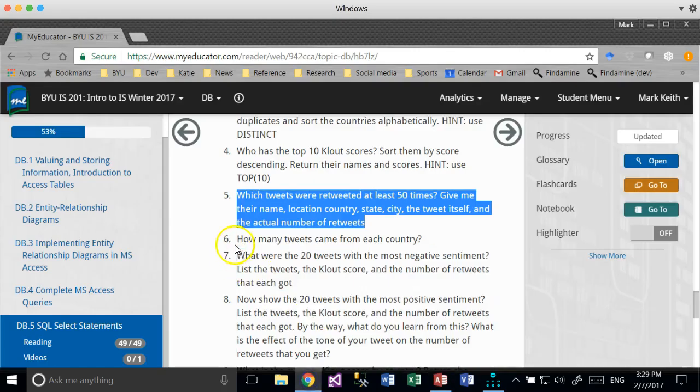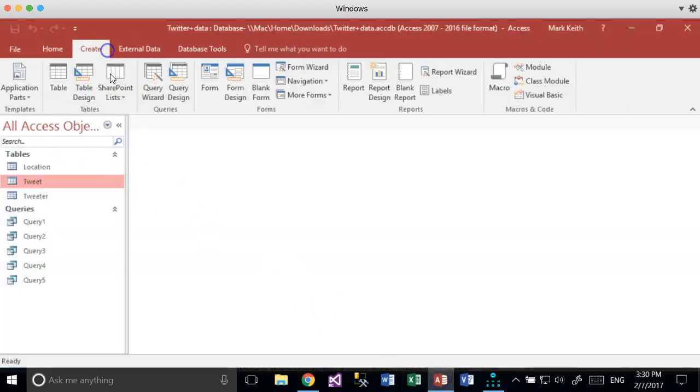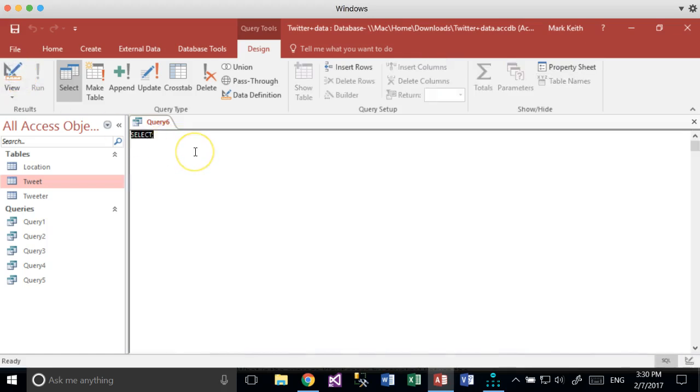Okay, next one. How many tweets came from each country? Not a problem. Create, query design, SQL view. How many tweets came from each country? Okay, now hopefully you remember from the last time we used this group by clause. So let's do this one. Select. We want to count up tweets. So the keyword there is count, but what should we count?